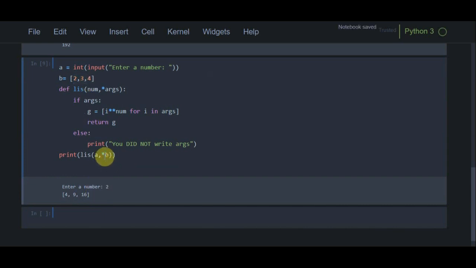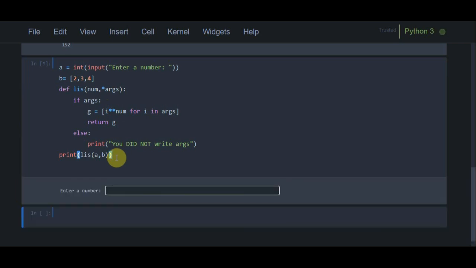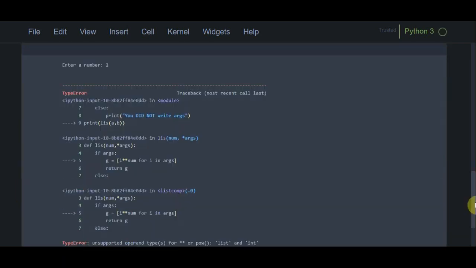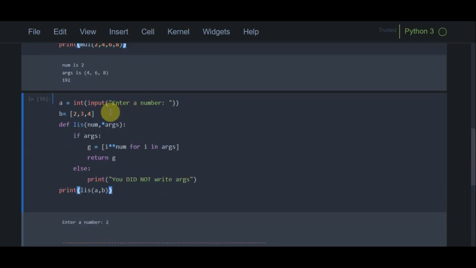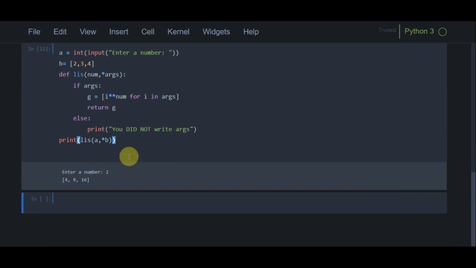What if I don't write anything here, just b, which is the name of the list? If I run this program, you will see that because the list won't be directly stored in args, I have to put an asterisk here. If I run this program and put 2, enter, you can see that it generates an error. Why? Because of an unsupported type for the power function: a list and an integer. It cannot be stored directly in args. So as I am storing it, I must use star. As I run this program again, you can see that it is working fine now.